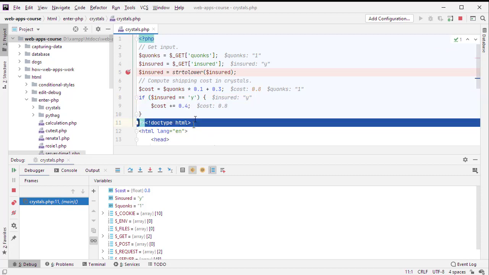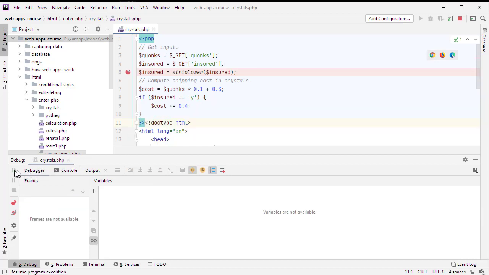So the debugger is a great thing. You should learn to use it. It's your friend. All right, so that's it.